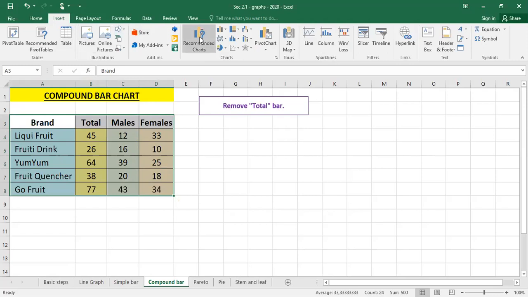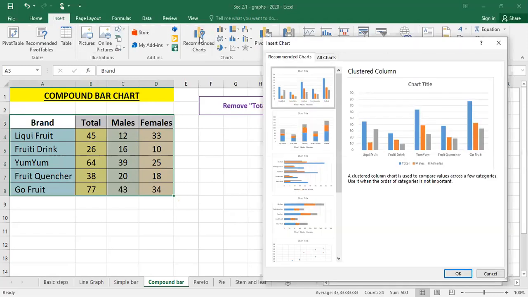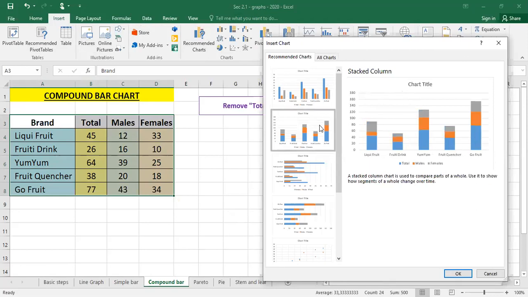Go up to the top and use the Insert tab. Move across to Recommended Charts. And automatically, it shows you the clustered chart that we want, what we call a compound bar chart. If you look in the other options down the side here, it's giving you this option. Okay, this is what we call a compound bar chart. Okay, is it a compound? Oh, I can't even remember the names.